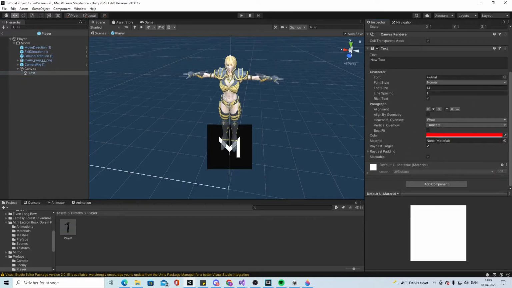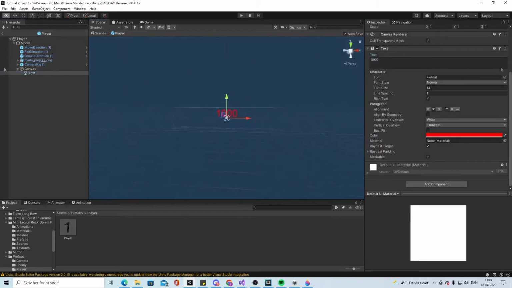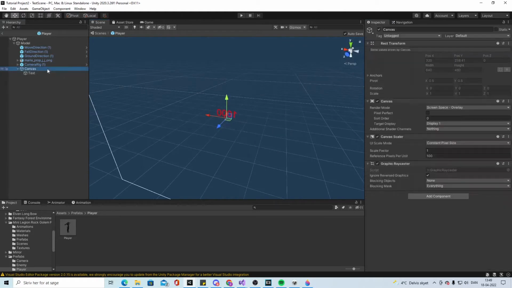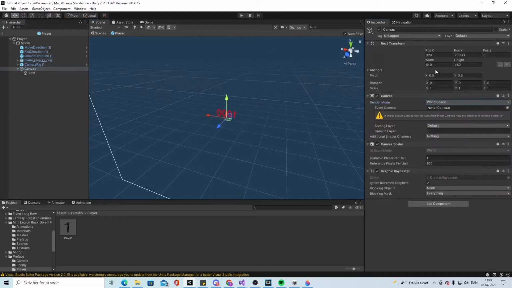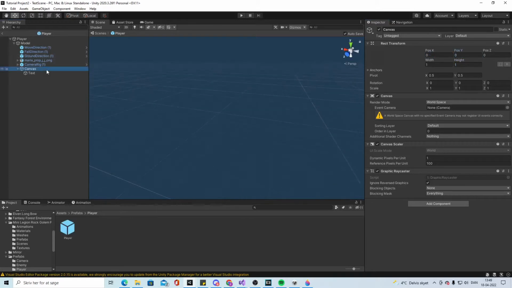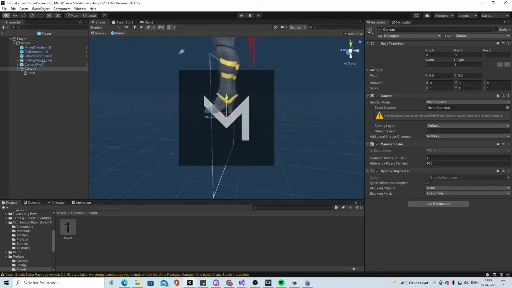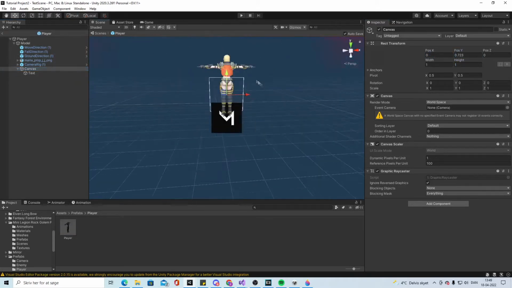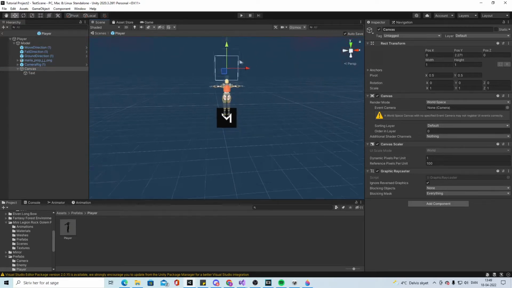I'm gonna put it in the middle, and we're just gonna write 1000. And now we got this, and we're gonna set the canvas to world space, and we're gonna put the width and height down to 0, and these ones to 0. So now we have this little box down here, and we can just move it up a bit, like here.